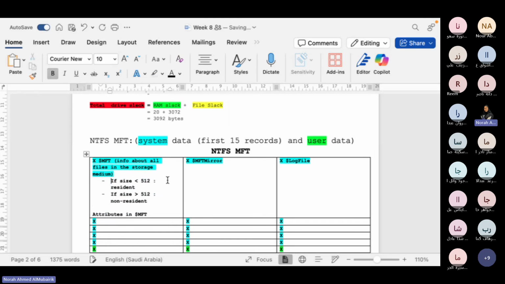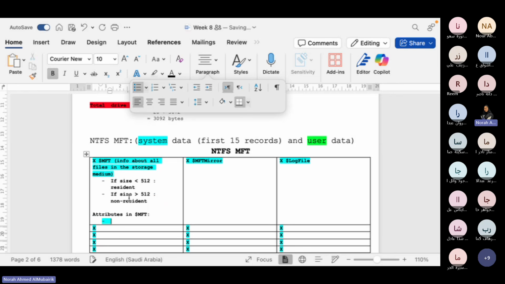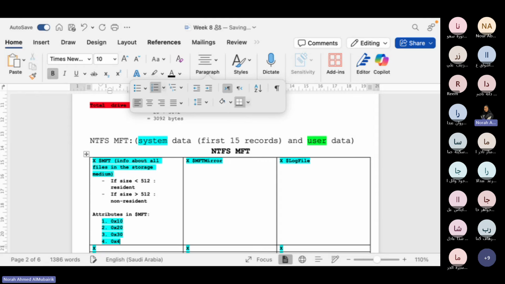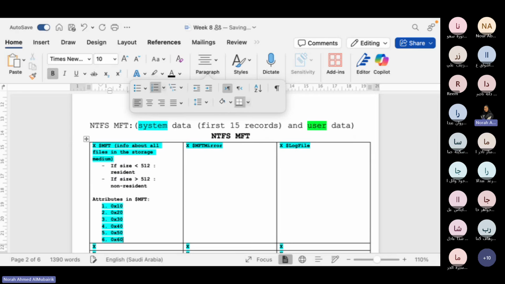What is an attribute in MFT? We have a lot of attributes. These attributes will be as follows: 0x10, 0x20, 0x30, 0x40, 0x50.